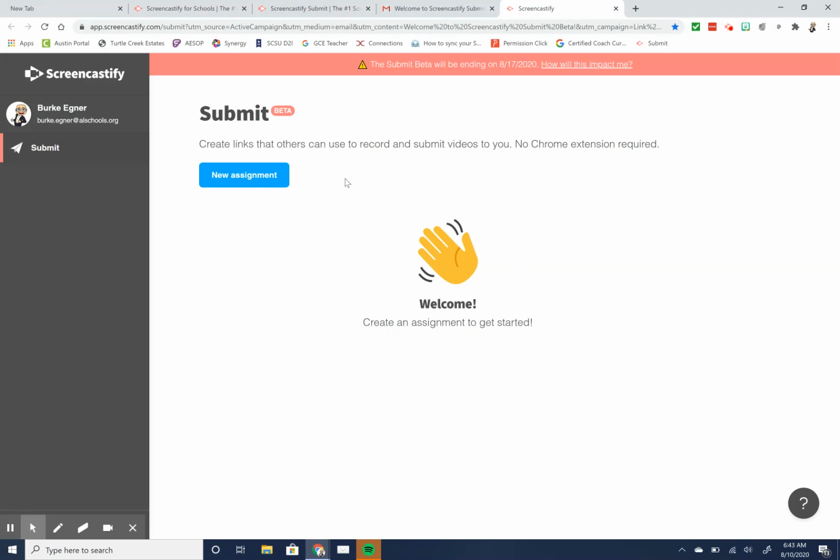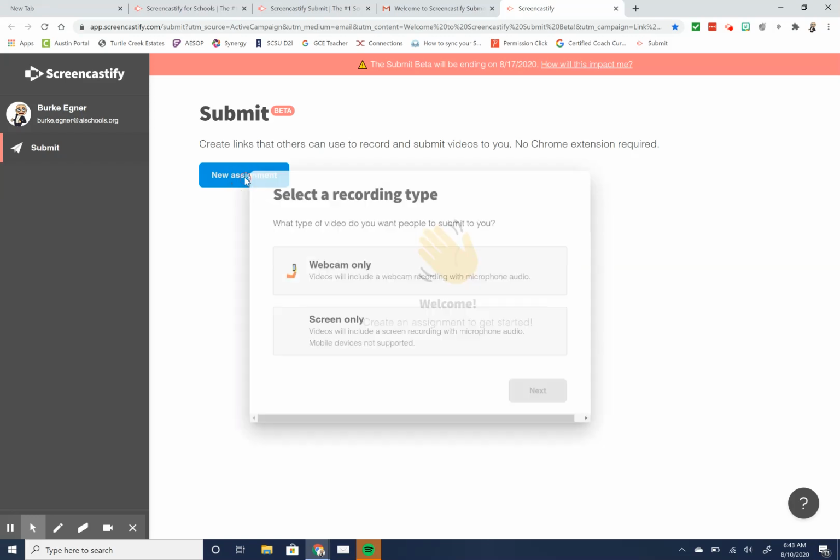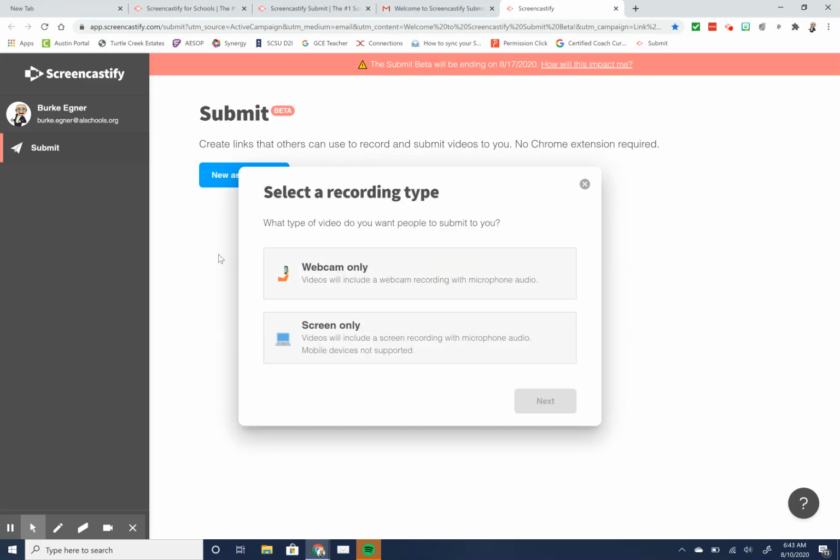You go to Submit, and what you're first going to have to do is create an assignment. The idea of Submit is you're creating a link that your students can record and submit videos to you for quick responses or something different, or just a way to continue engagement with students. So we're going to create a new assignment by clicking on this tab. What type of video do you want students to submit, or anybody that you want to submit a video to?